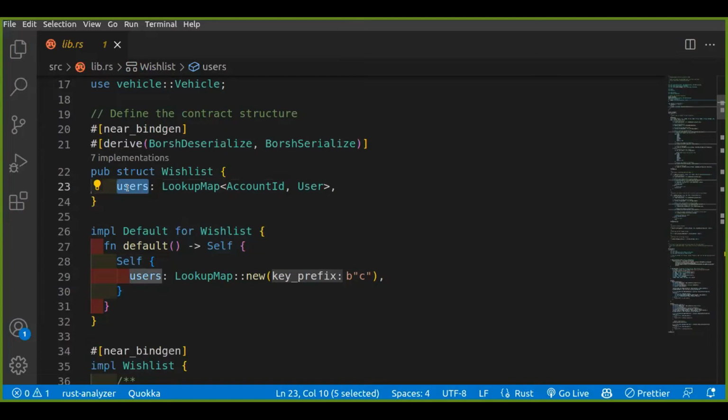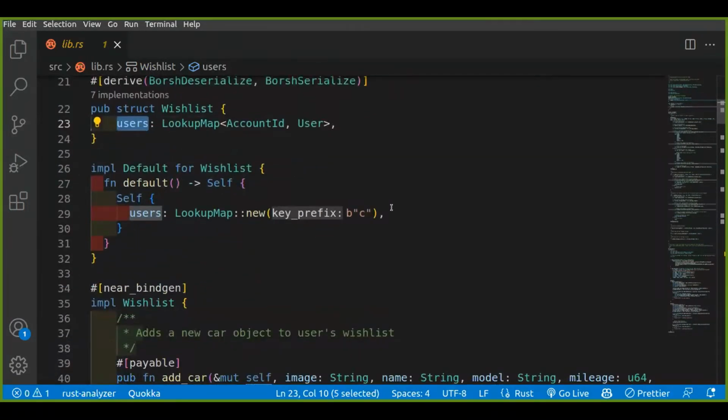And this one is a lookup map collection that is basically going to store a user object against a user wallet address. Okay. So in line 29, we are giving the default initialization to our users collection.